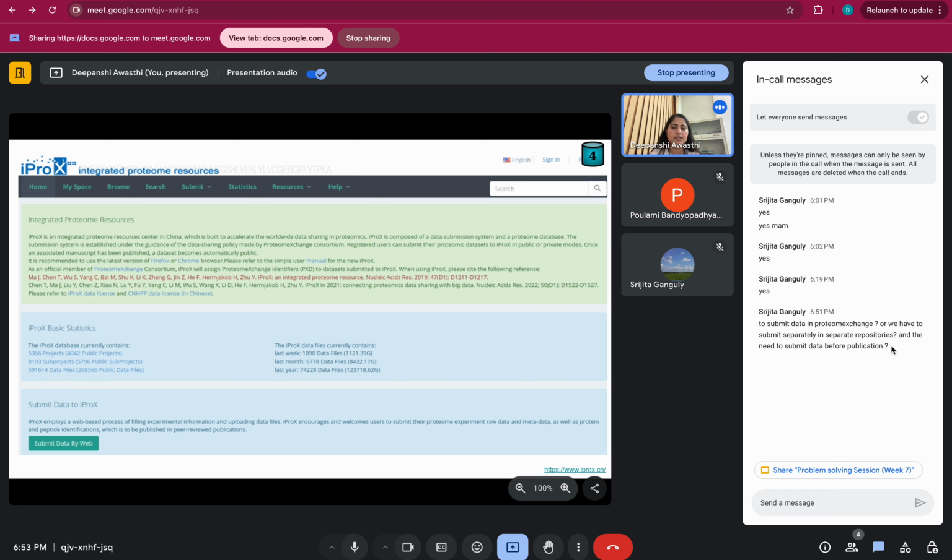And it also depends on what data you have, because each repository has guidelines on what kind of experimental data you can submit. For example, if you have an SRM dataset, you can specifically submit it to PASSEL, or if you have data independent acquisition and SWATH mass spectrometry data, you can simply submit it to SWATHAtlas. So it depends on what data you have. Each repository has its own standards.